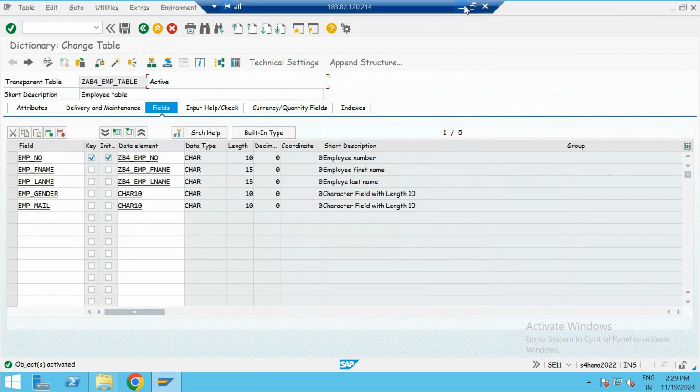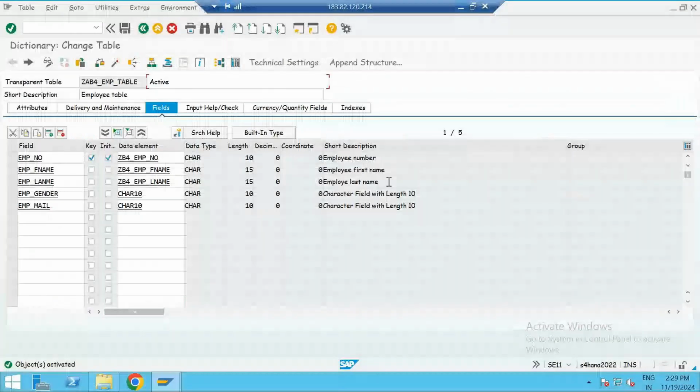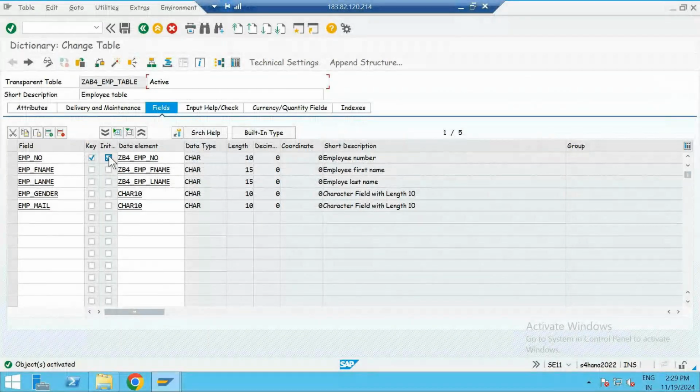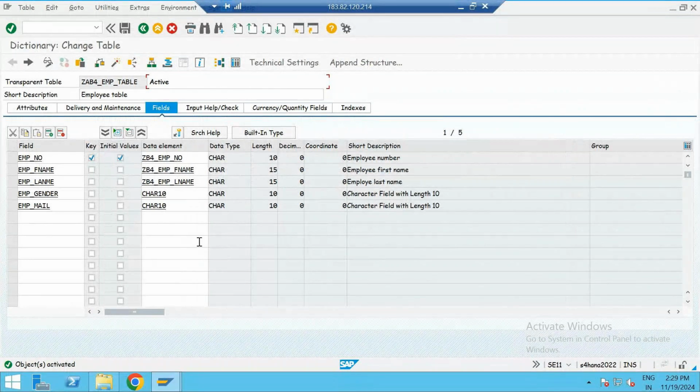What about that initial checkbox? The initial checkbox is used to give a default value to your field. While maintaining the data, if I do not give any value to your field, then this will pass a default value to it. The default value of character is space. You will see that in the document it is available already.